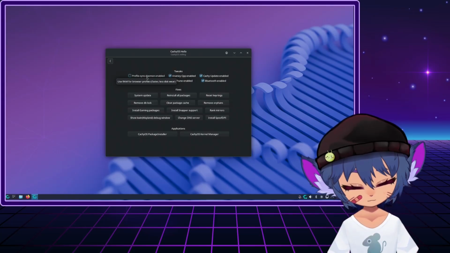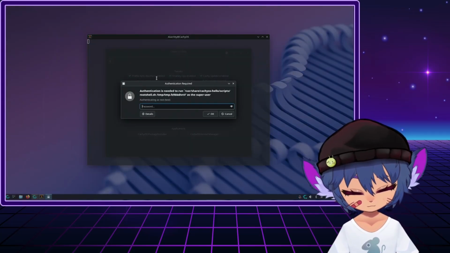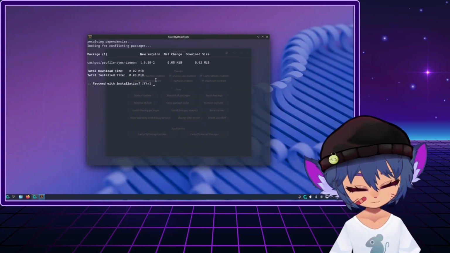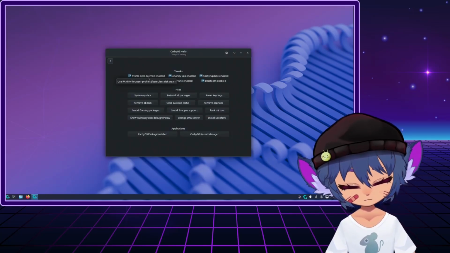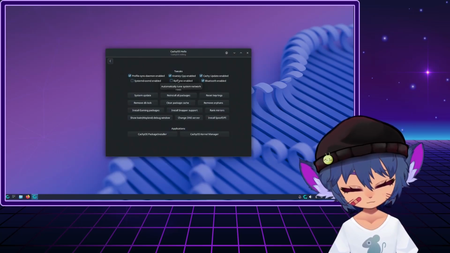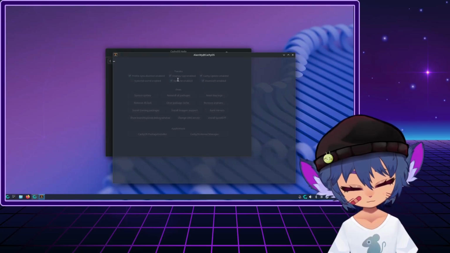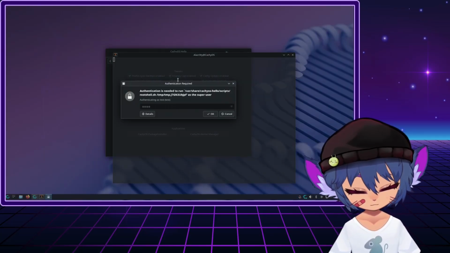I mean, you can use RAM for browser profiles. Take a look at each of your options. Now, it does also use Pacman, which is pretty fast. You can tune your system network.